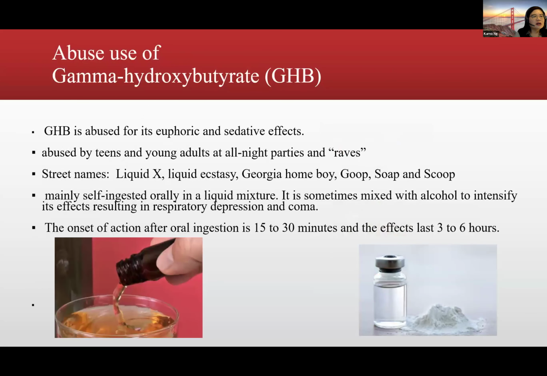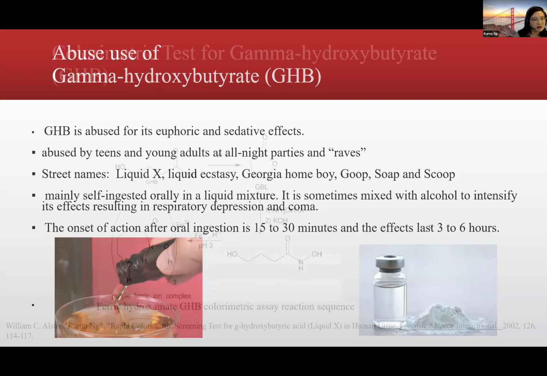Okay, so GHB is a common street drug with the names liquid X, liquid ecstasy, goop, soap, or scoop. It's abused by most teenagers or young adults at rave parties. Sometimes they mix it with alcohol to intensify its effect. The onset of action when you take it by mouth is about 15 to 30 seconds, and its effect can last from 3 to 6 hours.